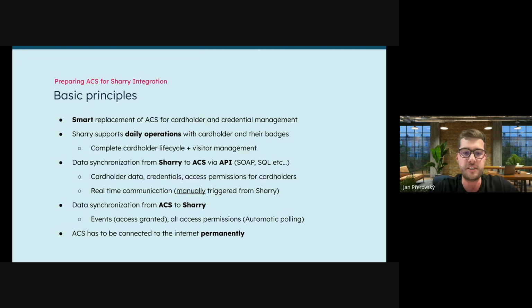And most of the communication needs to be triggered manually. There's not some automatic things happening in the background, but let's say most of it is happening manually. So when you add a cardholder in the Sharry system, we will trigger the API call to the access control system to create this cardholder, to create these permissions and credentials.